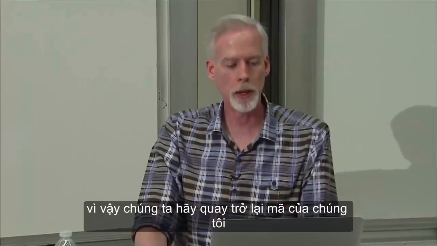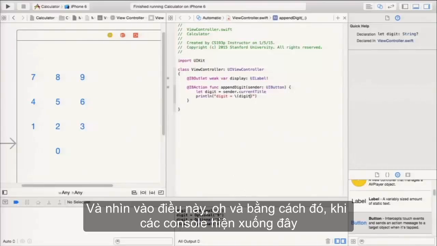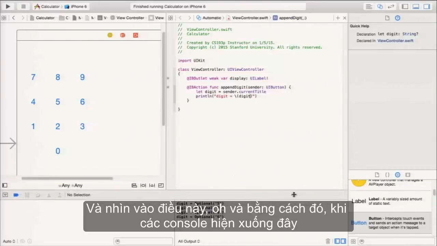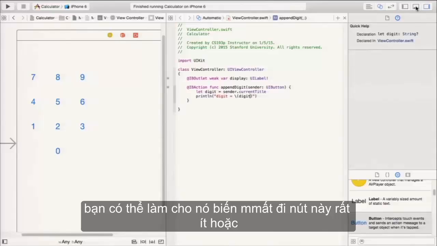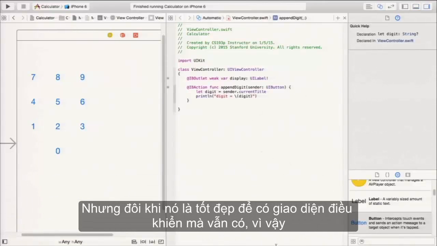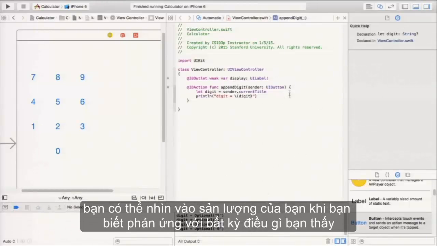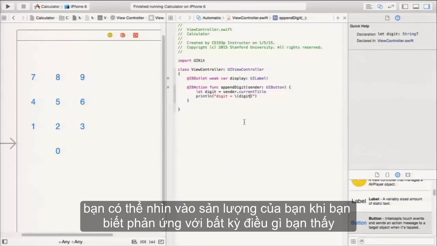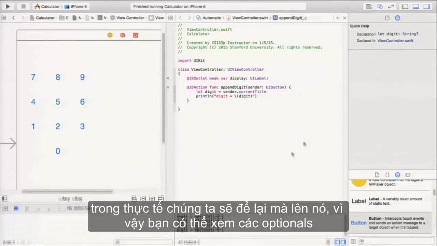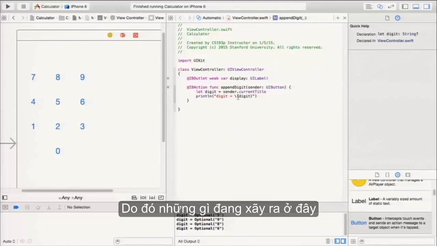So let's go back to our code and look at this. Oh, by the way, when the console appears down here, you can make it go away with this little button, or you can just drag it out of the way. But sometimes it's nice to have that console still there so you can look at your output while you're reacting to whatever you found. In fact, we will leave that there so you can see the optionals. All right, so what's going on here?